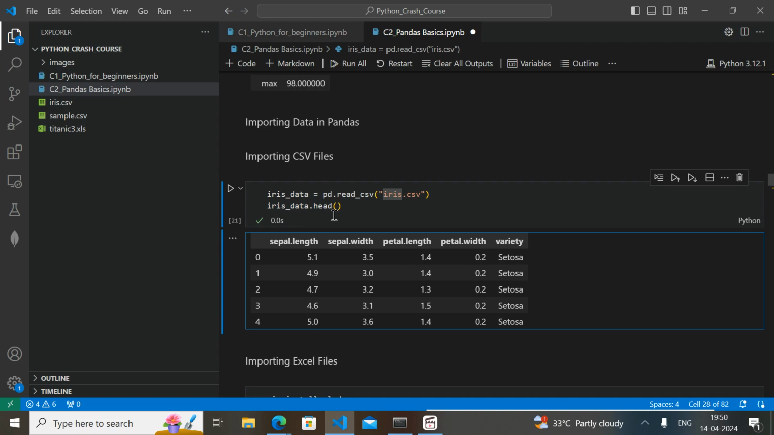We are just using pandas as a library. So what can we do using pandas? We can import a CSV file. What you need is pd.read_csv. You just need to write pd.read_csv and pass the CSV file. And if you use head, you'll get the head.